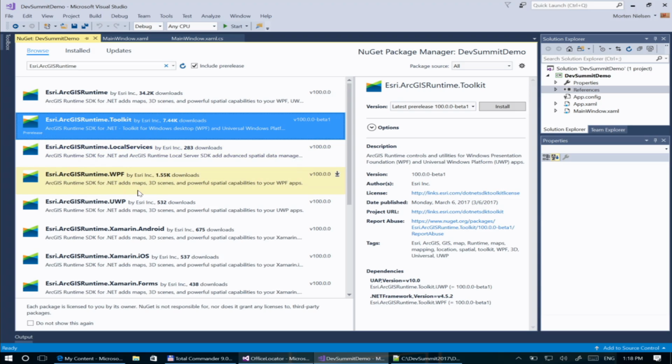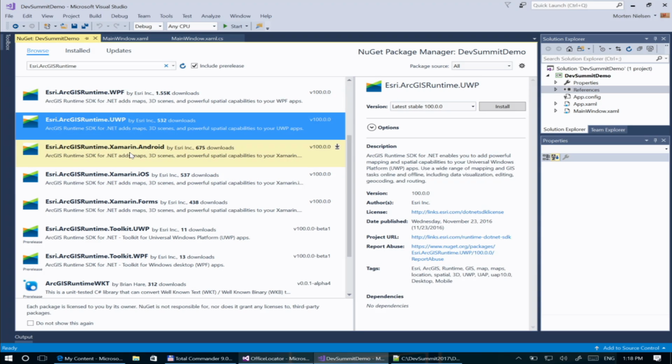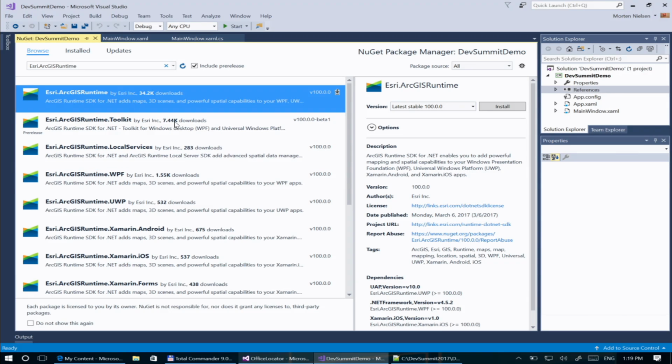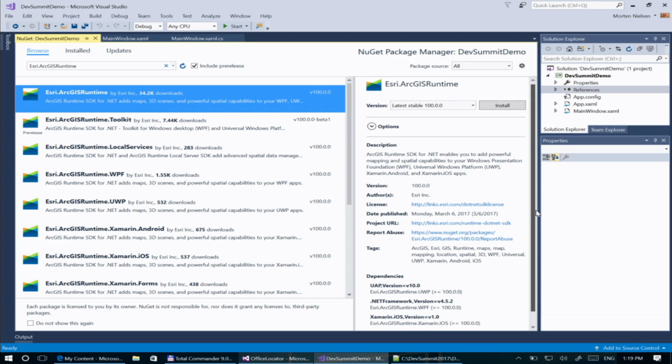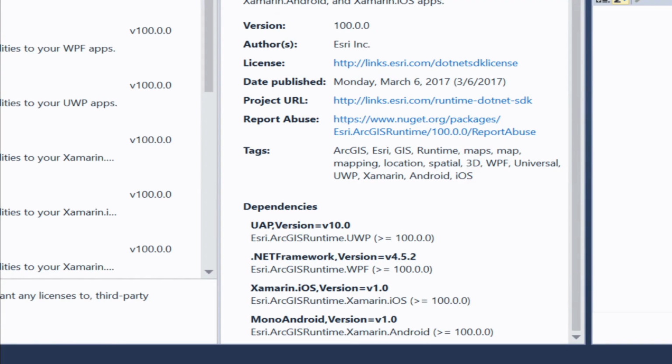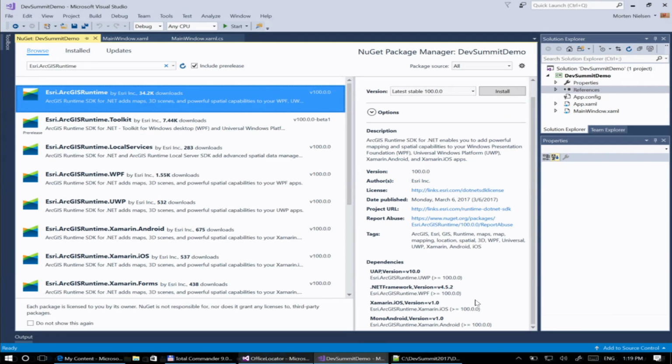You will also see a bunch of specific packages for each platform. Technically, you don't really have to worry too much about that. You can just take the top one here. This will pull in the right platform dependencies, and you can see in the dependencies that if you're doing WPF, it'll take the Esri ArcGIS Runtime WPF one, and if you do iOS, it'll download that one. It won't download all of them, just the ones that your solution actually needs. So that's actually the easiest.